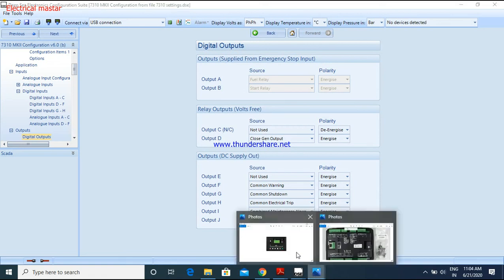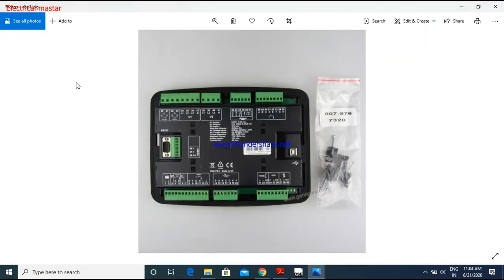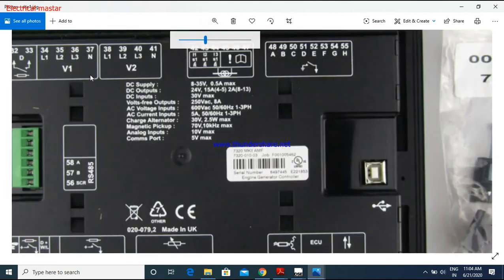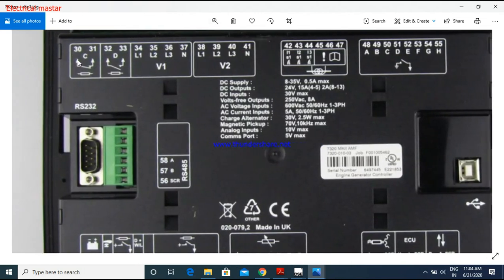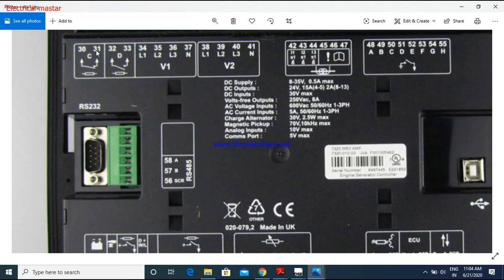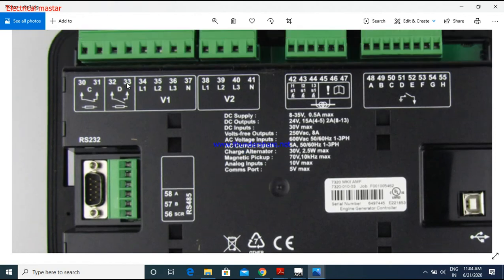These terminals are shown in the picture here. See here, C and D, 30, 31 and 32, 33. These terminals you can use for the NC, and this is the NO. You can connect them for external use.